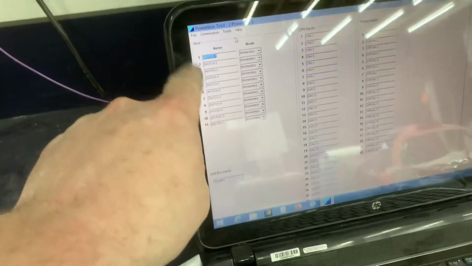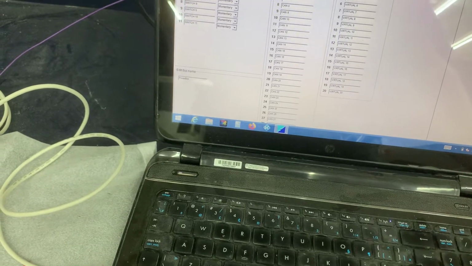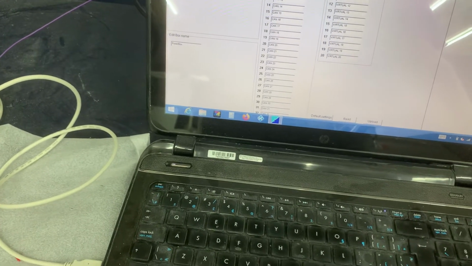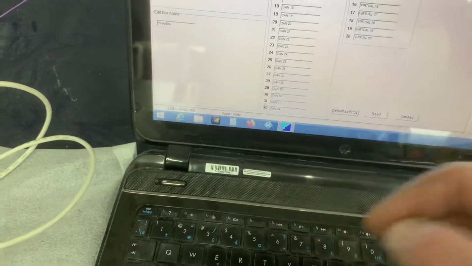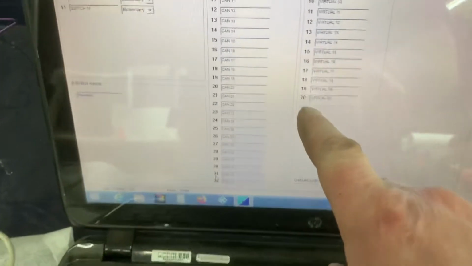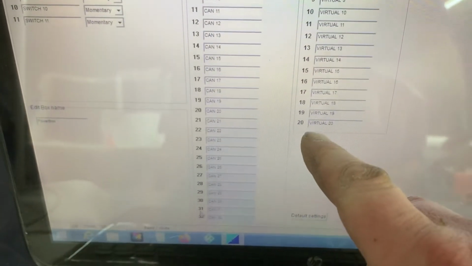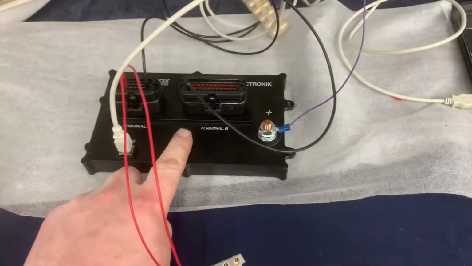Obviously you have your normal, there's 11 normal connected inputs. Then you have an array of 32 CAN inputs you can do, so technically over the network, and there are 20 virtual inputs. Now the virtual inputs allow you to do a little bit of PLC style programming.